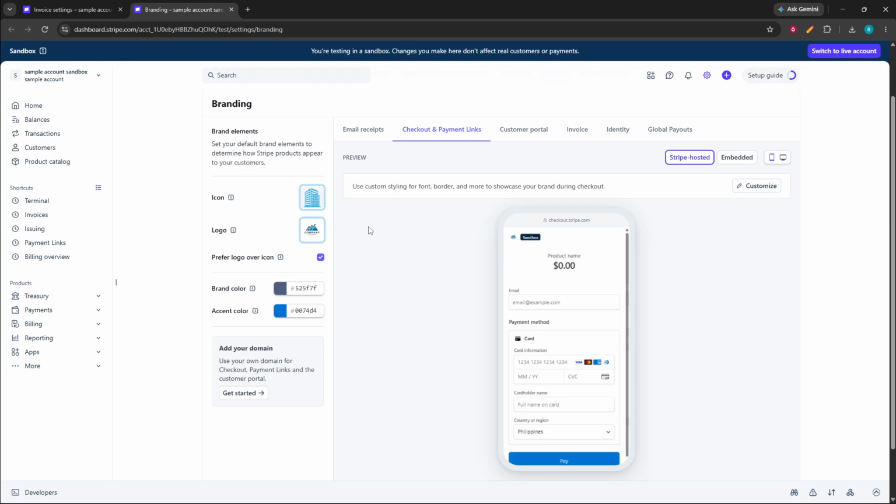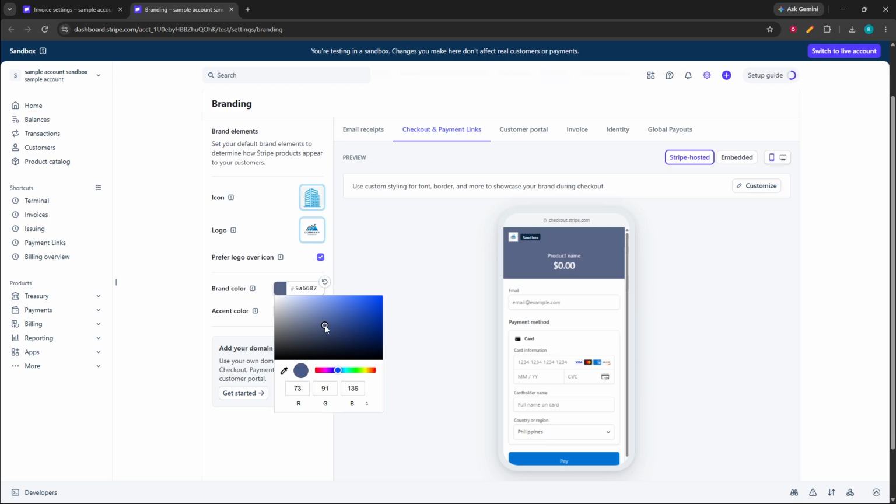After adding your icon and logo, customize your brand color and accent color. These colors help define the visual identity of your invoices. The brand color is typically used for the main styling, while the accent color can highlight important elements. Pick colors that match your brand and keep the invoice clean and easy to read.